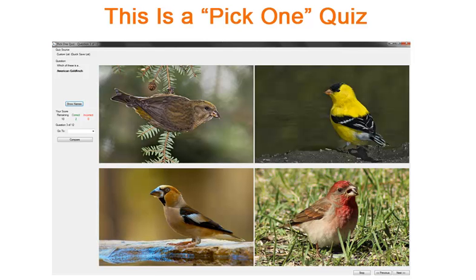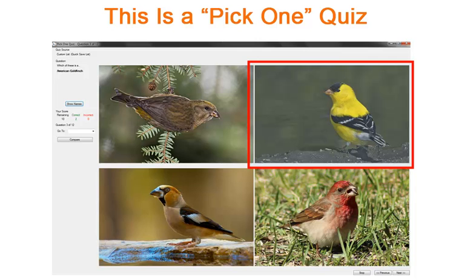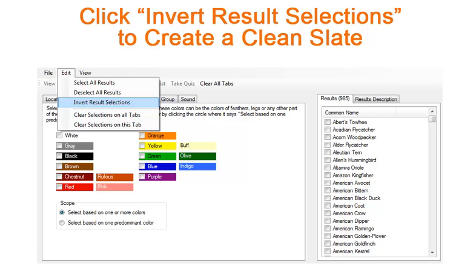When you take a quiz, you can select one of 4 different quiz types. This one is a Pick One quiz. It asks you which bird is an American goldfinch, and if you pick this one, you're right. Finally, let me show you something that's really cool. Click Edit and then click Invert Result Selections.